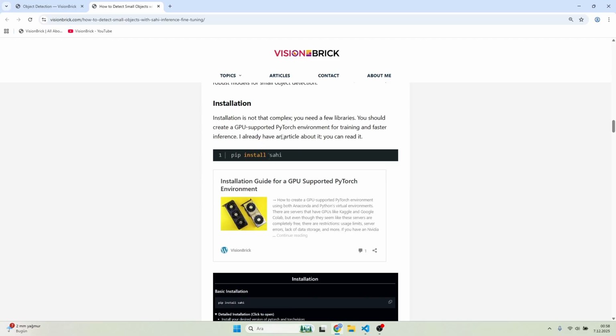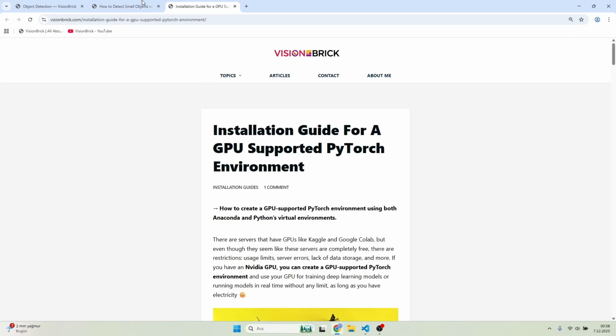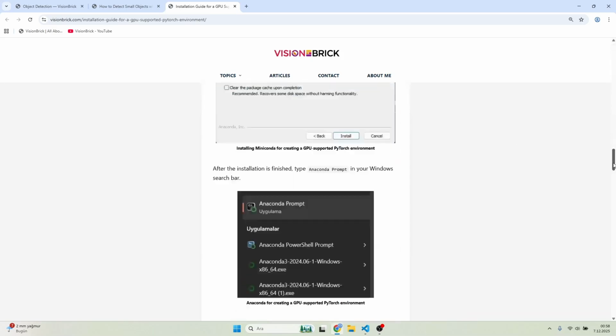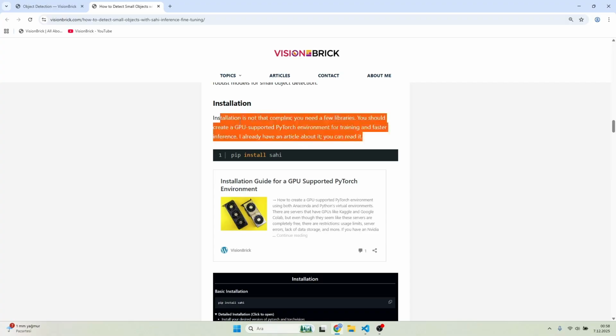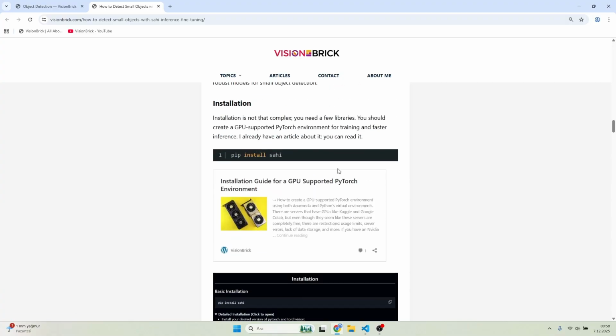I strongly recommend you to create a GPU supported PyTorch environment. I have an article, you can read it. You see here. Yeah, it's not that hard, but if you don't want to spend time on creating a GPU supported PyTorch environment, you can use Kaggle or Google Colab. It's up to you. So after creating a GPU supported PyTorch environment, you need to install SAHI. You can directly install it with pip install sahi.